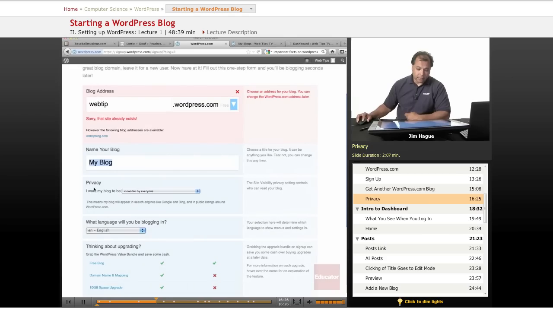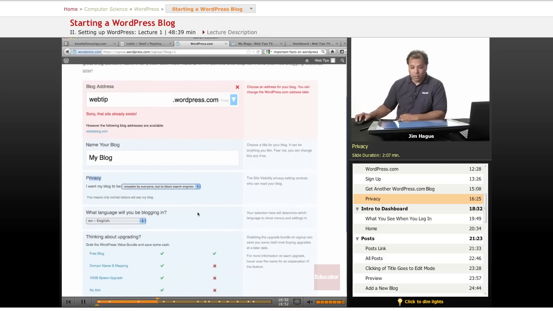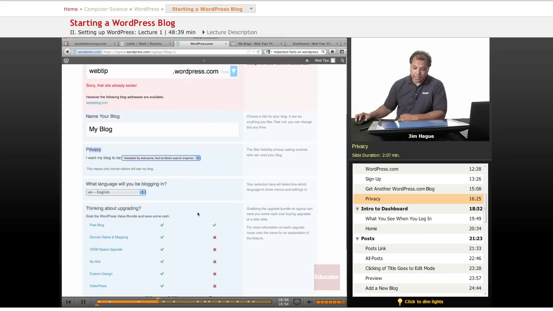All right, now here's where the privacy comes in. I want my blog to be viewable by everyone. That's my purpose. But you can also choose private, and you can also choose to be viewable, but to block search engines. That's pretty interesting because I never knew this feature existed. So I guess what they do is they add a certain file in there to make sure it's not found by the search engines. Well, whatever floats your boat, I guess.